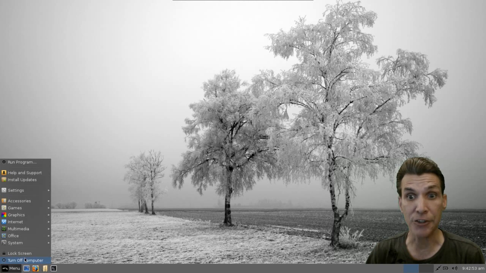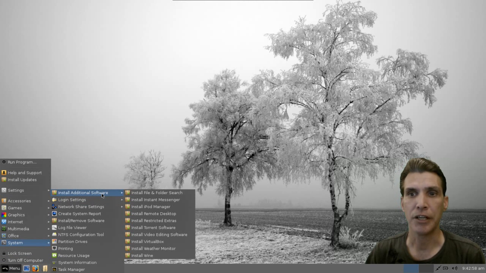But to make that even easier for you, you have Install Additional Software. Now, these are meta packages which will allow you to install some extra utilities on your system that were not bundled in with this live disk. So you can install file and folder search. You can install an instant messaging software. An iPod manager, great for those of you who have mobile devices. Remote desktop. Restricted extras. This will let you get those multimedia files that won't play working.